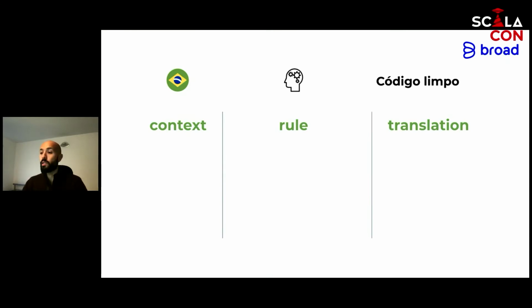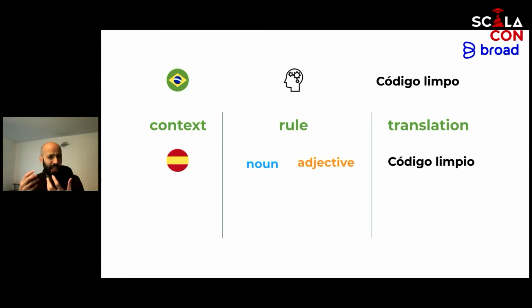So, for instance, as a Brazilian, if I think about that sentence in Spanish, I would have to consider the same rule, the noun and then the adjective, and then I would say código limpio. It's pretty easy for us in that sense because it's exactly the same. However, when you take this idea to an English speaker, the rule changes. The rule will be the opposite in that case. You have the adjective first and then the noun. And from that point, we can generate the translation you need. In that case, clean code.